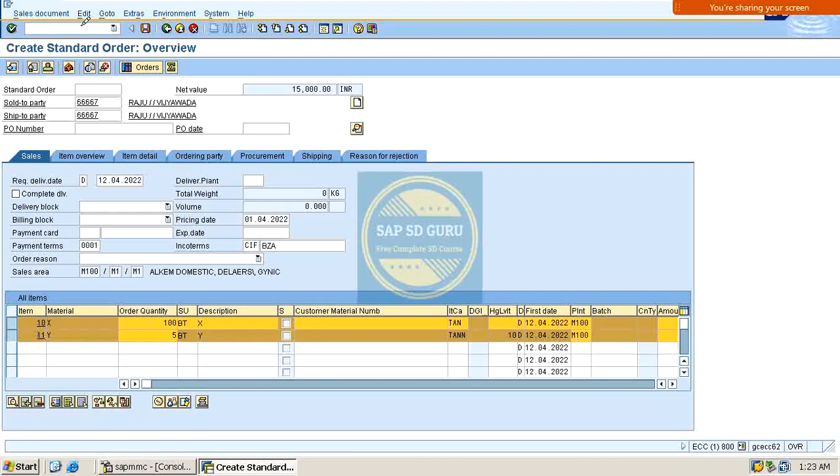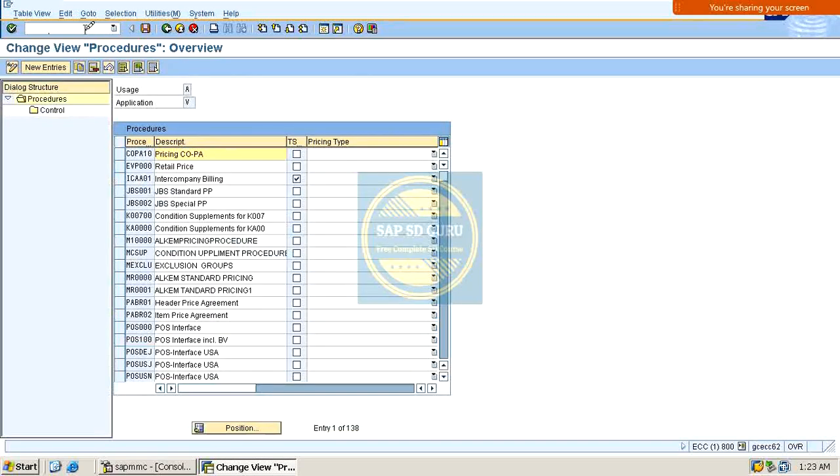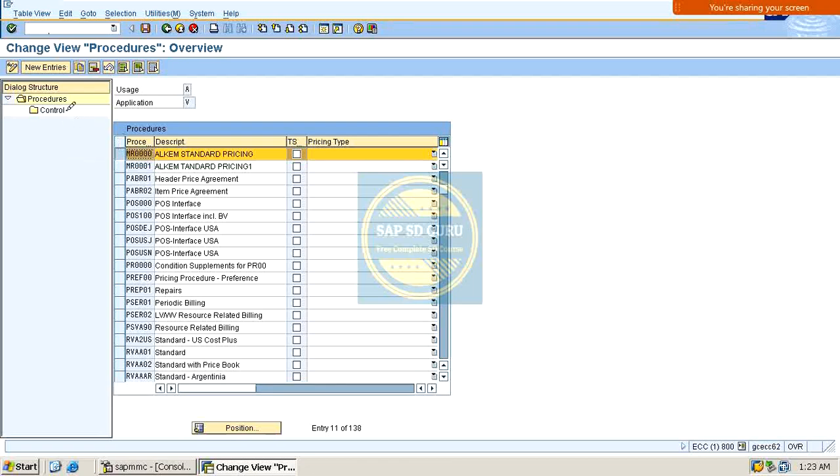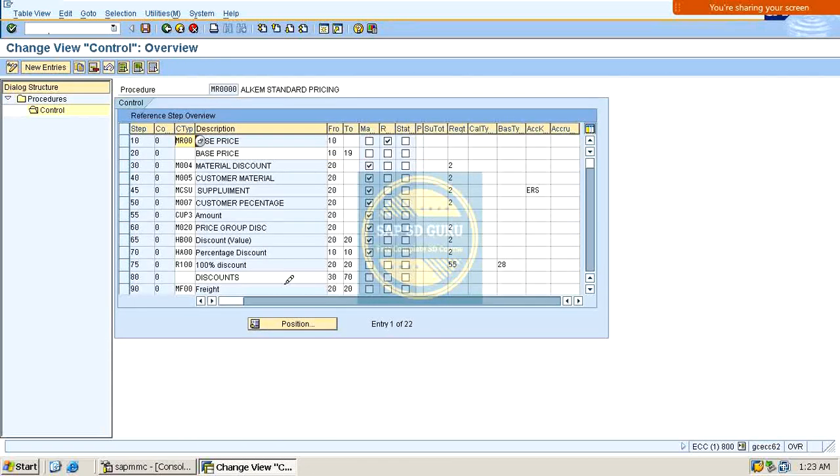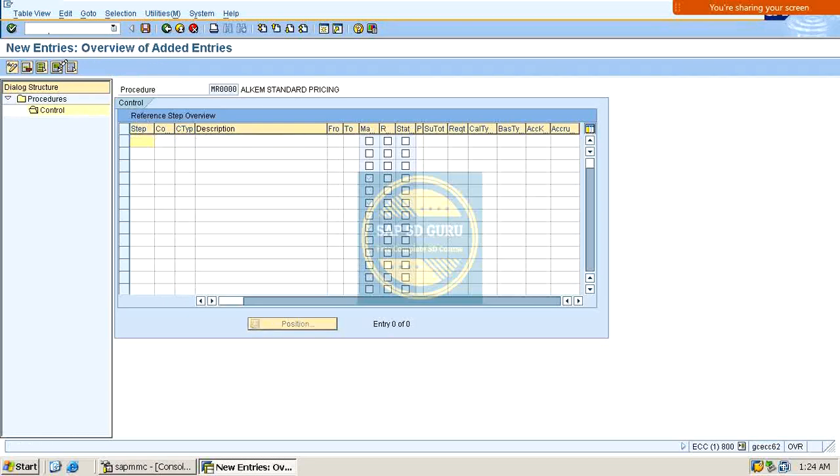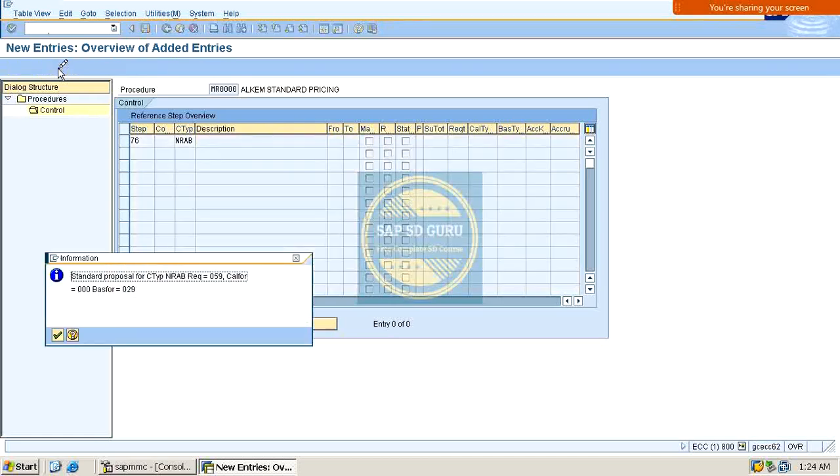So now let me go through our pricing procedure, transaction V/08, and take our pricing procedure, this one. Let me go through the controls and see. Here we have used the R100 condition type, right? So now what condition type do we have to use? NRAB. So I am using the NRAB condition type now.